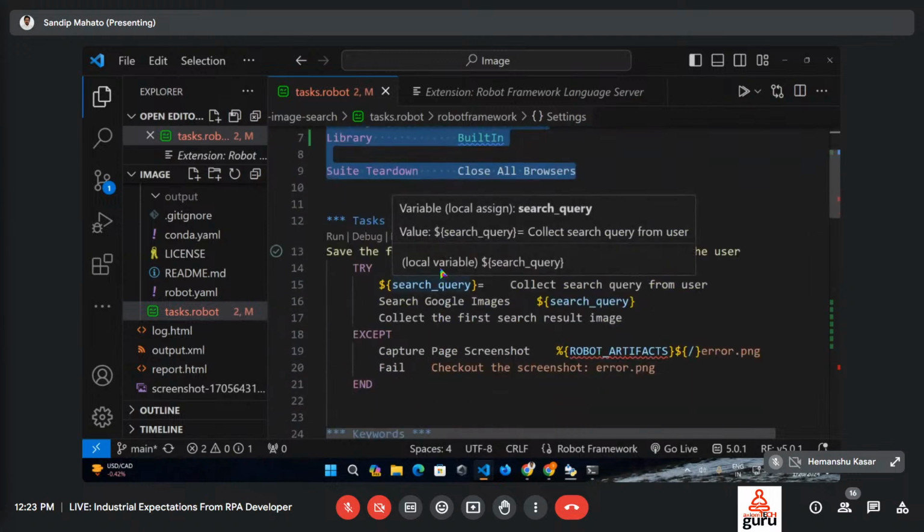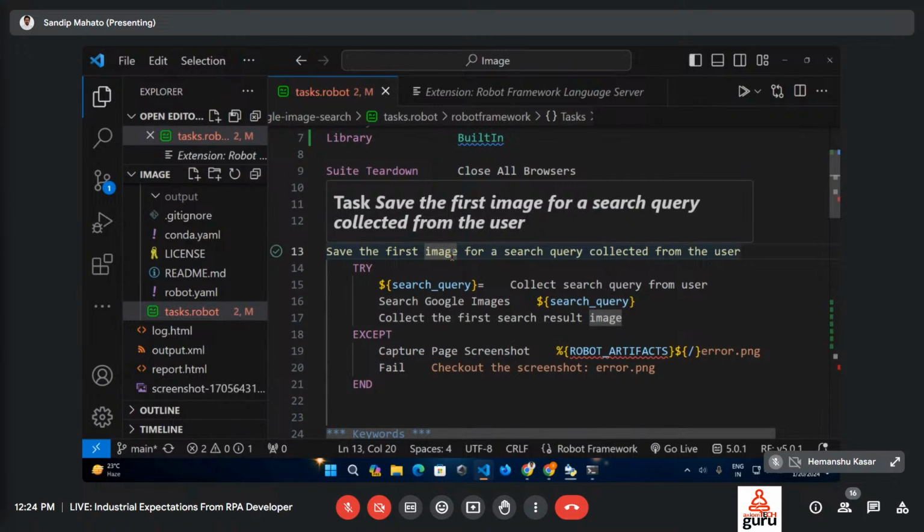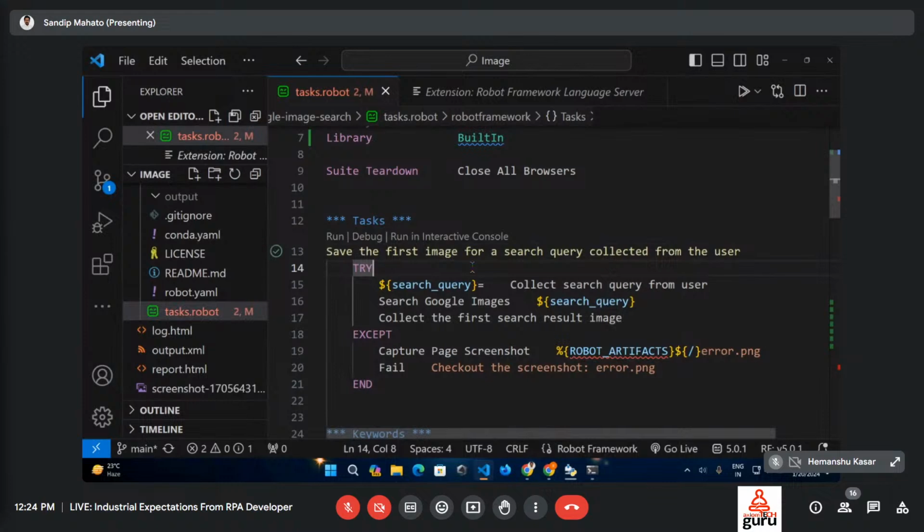Then after that there is a task. The task is a high level description of the test scenario. As you know, high level means the language is understandable by humans. See here, we can understand "save the first image for a search query collected from the user." We can easily understand what it is, but the machine cannot understand it. That is high level, and low level is what a system can understand.